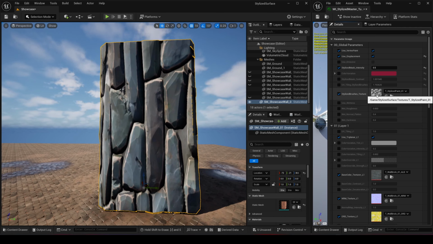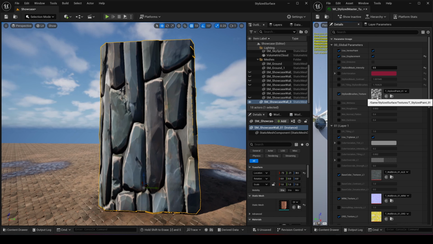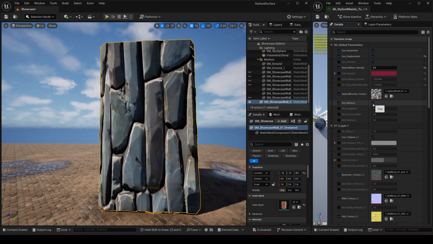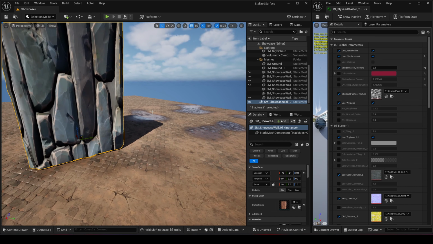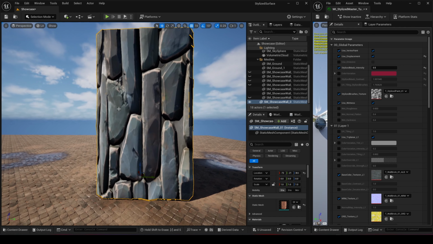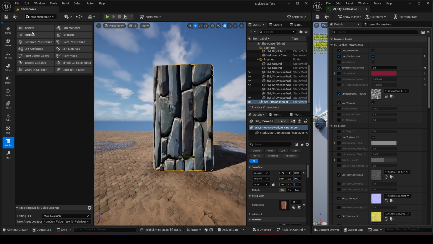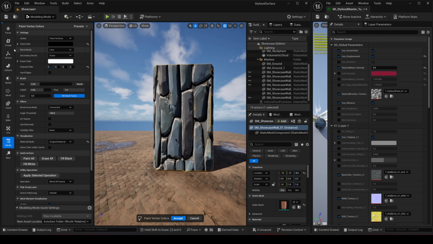Right here, you can also replace the grayscale texture itself. Of course, you can use your own textures depending on the art direction you want to achieve. Now let's move to wetness. This option allows us to create puddles and wet surface effects, like the ones you can see on the ground. Select your mesh and go back to modeling mode. Now let's start painting some wetness.